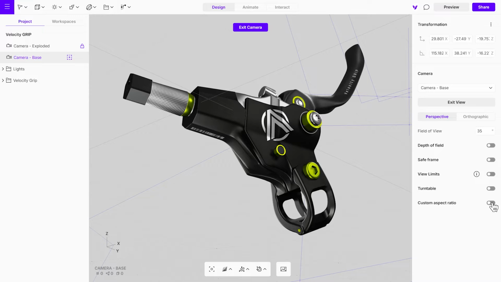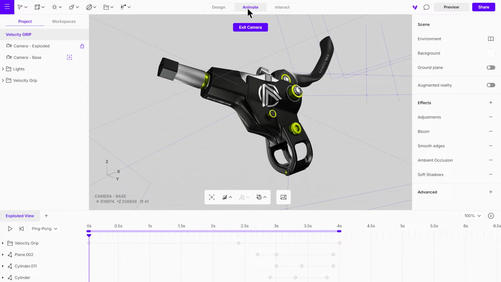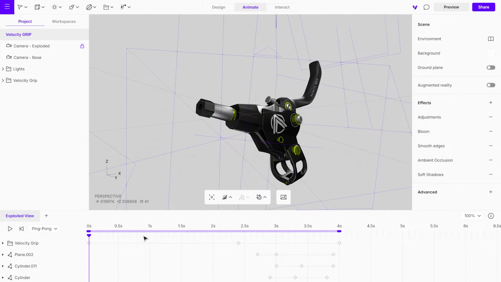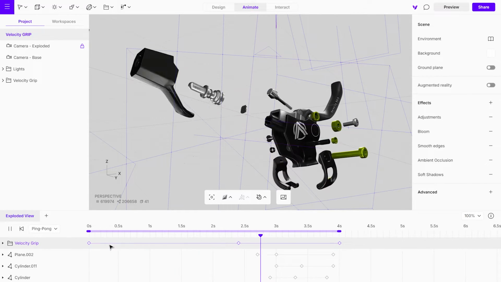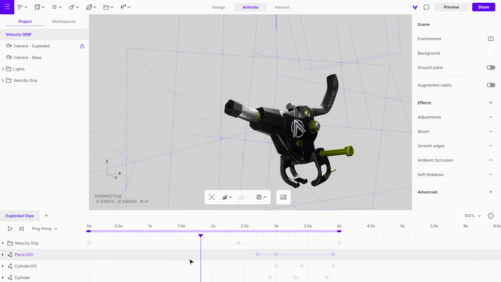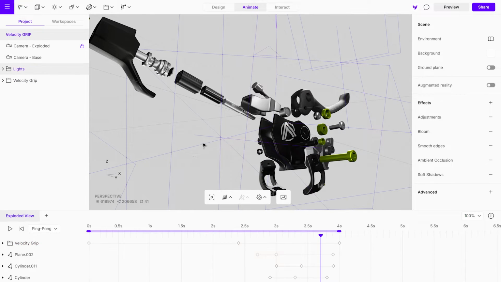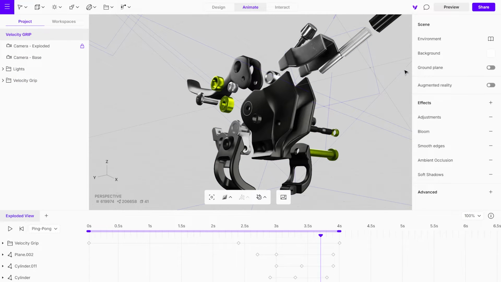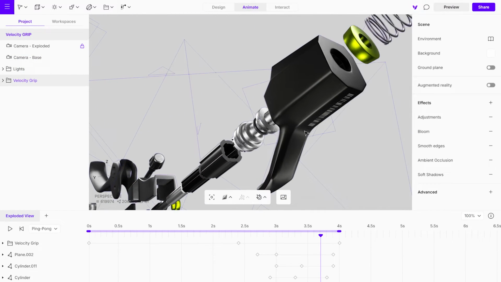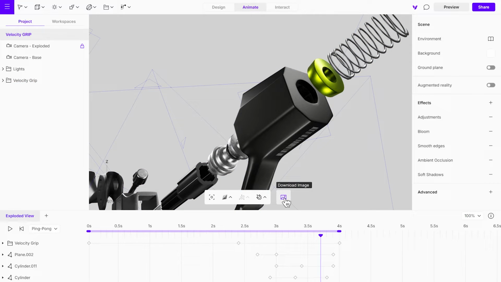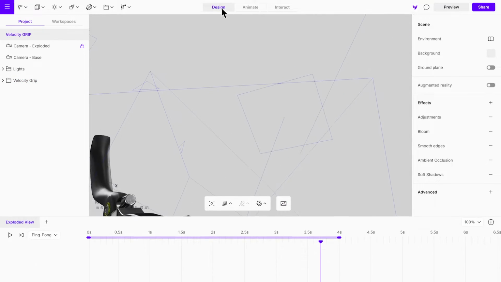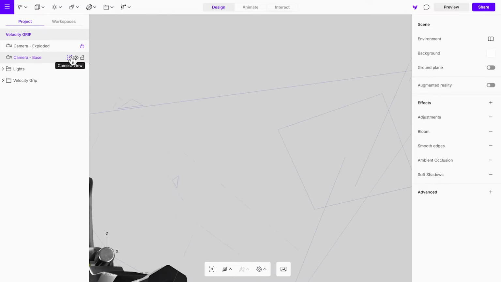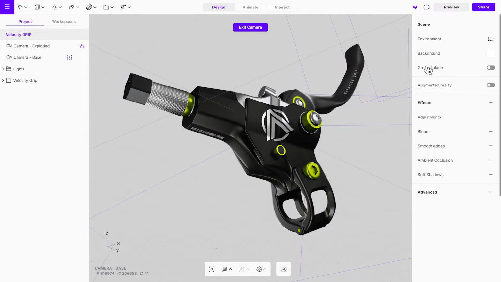If you want to download an image from a specific point within an animation, it's easy to do. Open the Animate tab. Also, exit the camera to avoid changing its original position. We've already set up an exploded view animation in this project. Simply move the playhead to the desired time in the animation, adjust the view to the angle you want, and click the download image icon. If you need an image without a background, you can set the background to transparent.